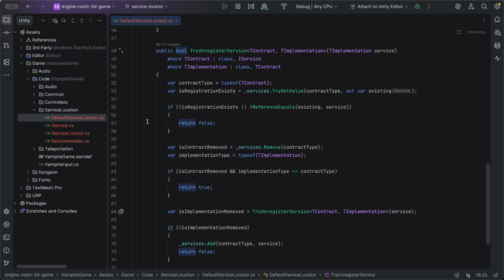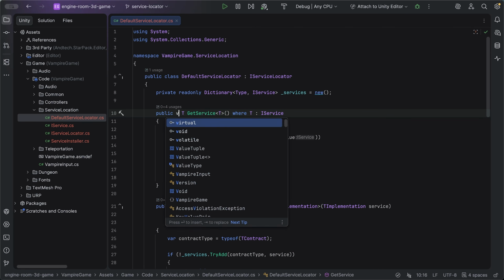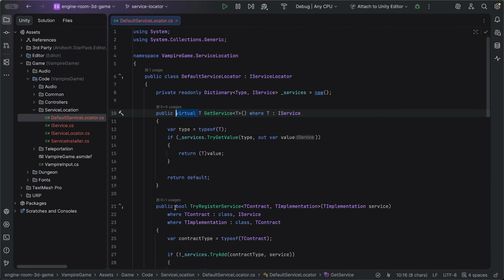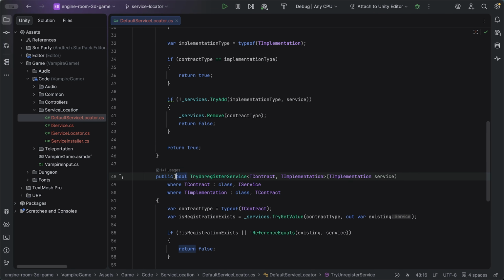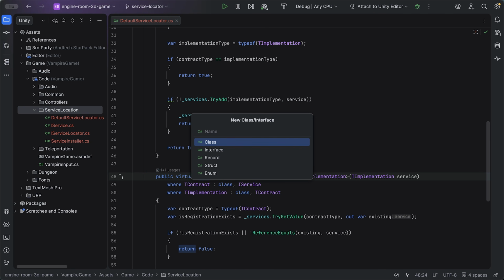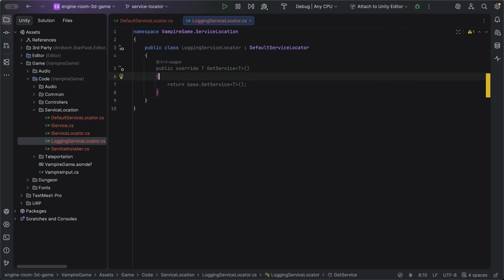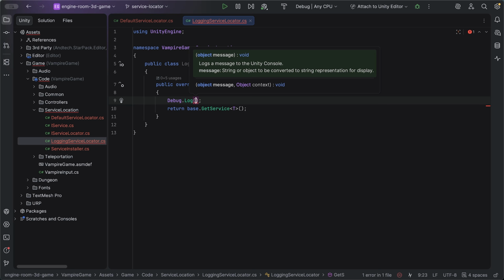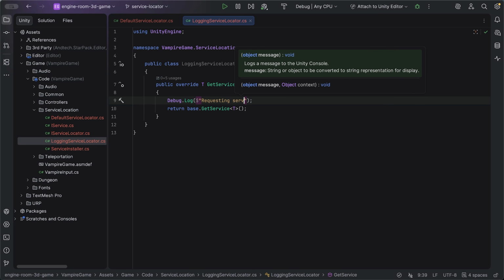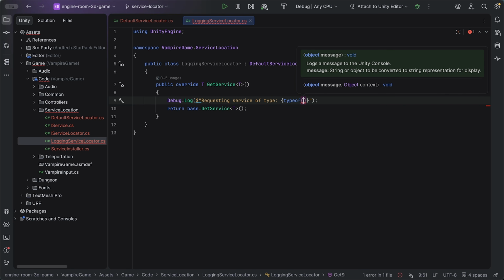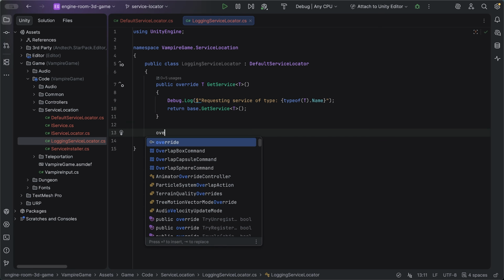The last thing I wanted to show you is the ability to swap implementations. I might want a verbose locator for dev builds and no logs in production. So I can create a new implementation. Here, I just inherit from the default service locator and add logs, but since we're using interfaces, I can do a lot more. This is particularly helpful if you're implementing unit tests in your project.